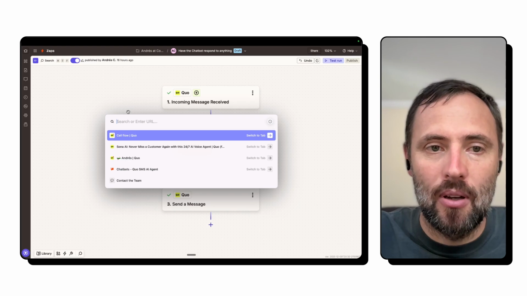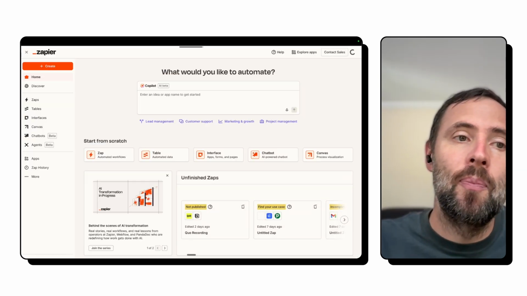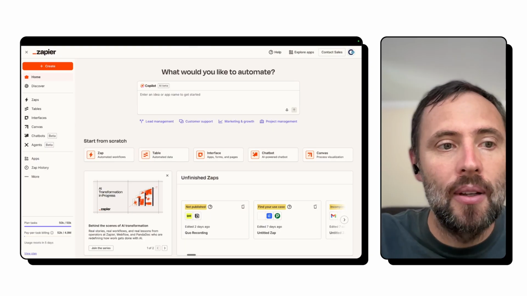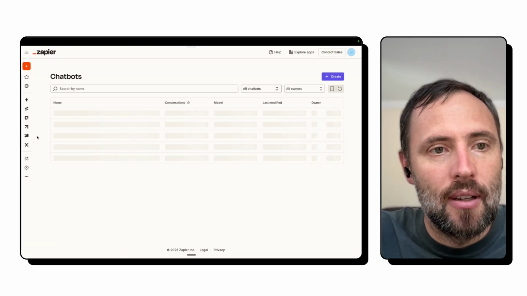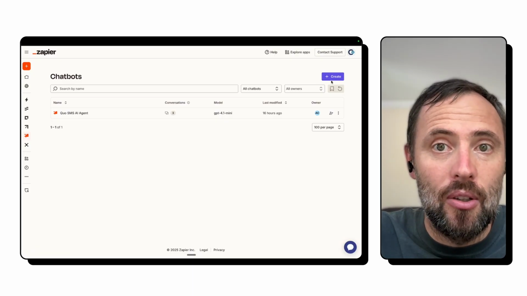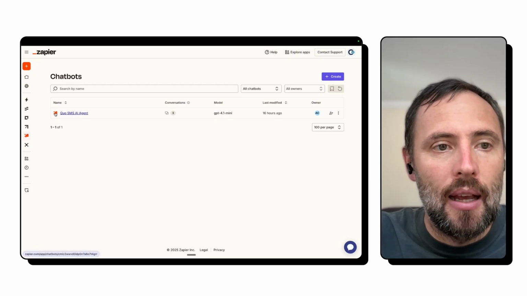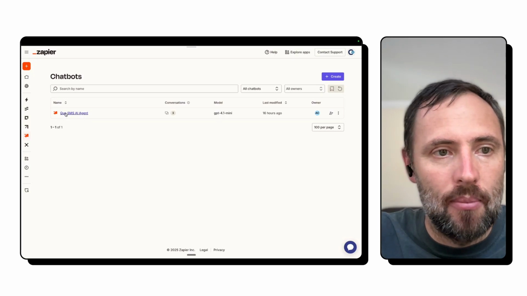As a first step, go to zapier.com, create your account. It's free to create an account. There is a generous trial. Then go to chatbots and hit create to start creating your automated chatbot. I'm going to show you how I built mine.